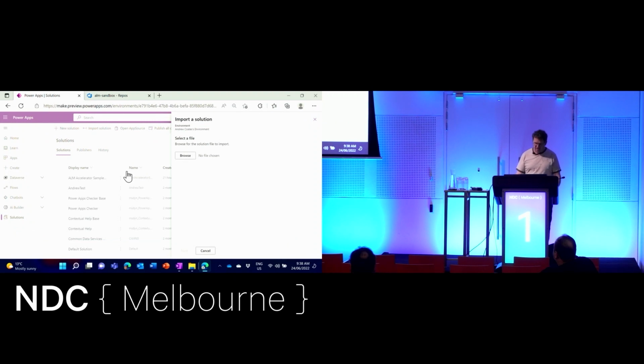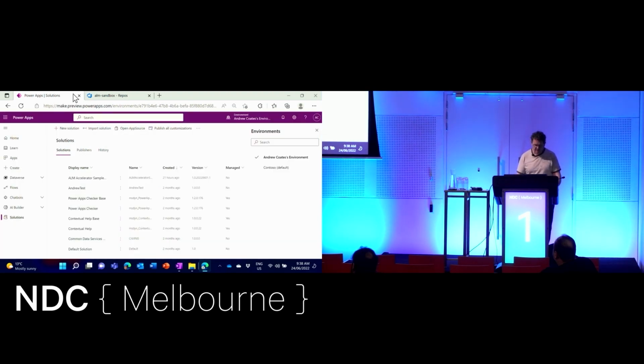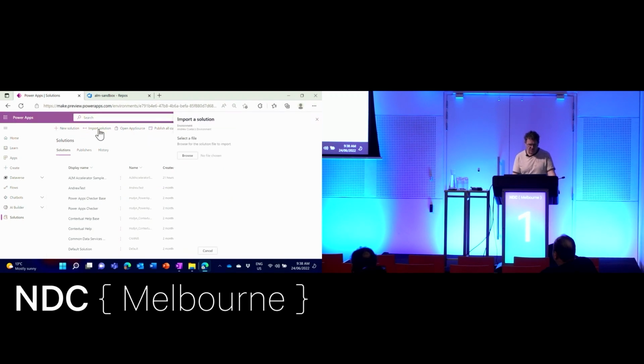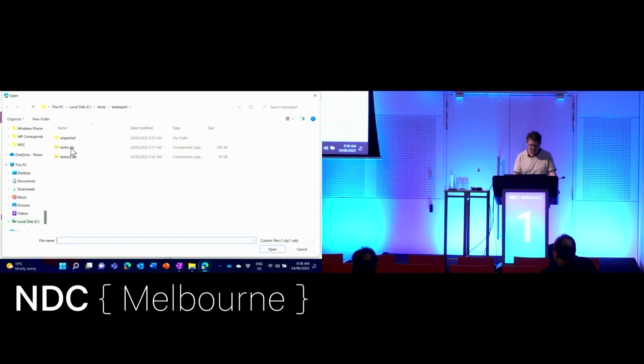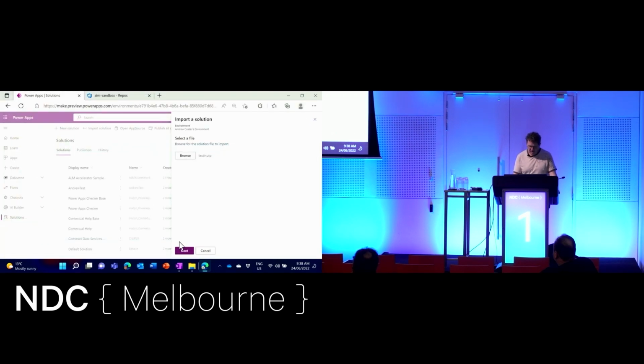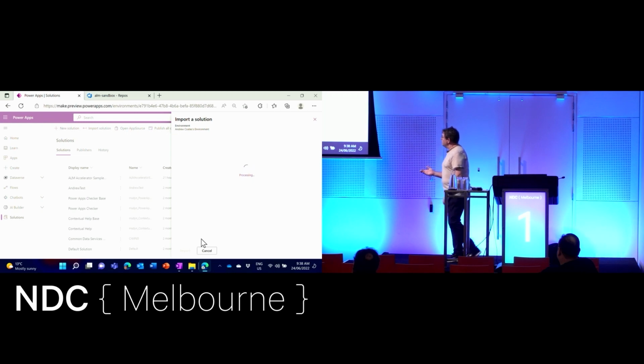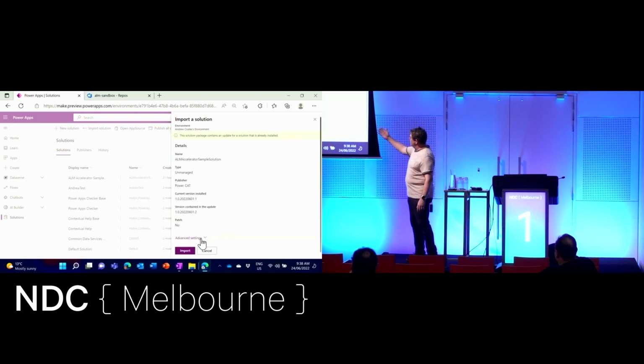I can go back here, cancel this, close the panel, and say import solution. I'm going to browse for the solution, which is in my testin.zip, and next. It's going to read that in and say, this solution already exists, but you've updated the version, you're getting a new version, do you want to update it? See, we've gone from version 1 to version 2. And so you can see how closely linked these things are. It's pretty neat.